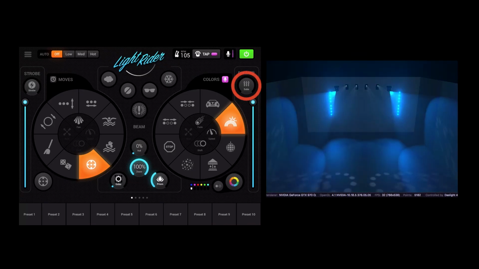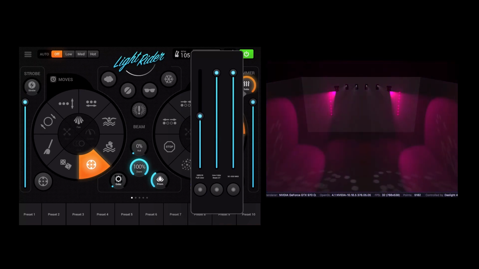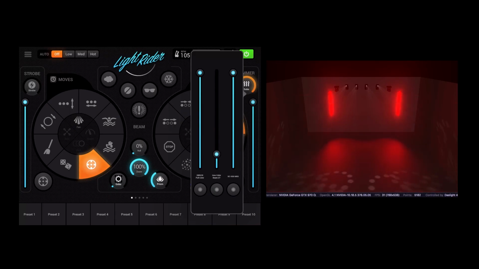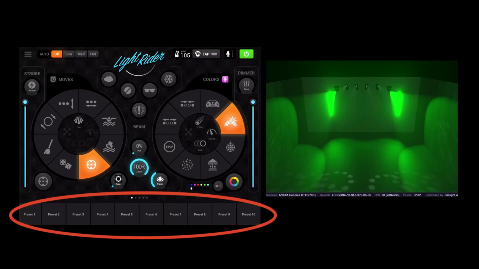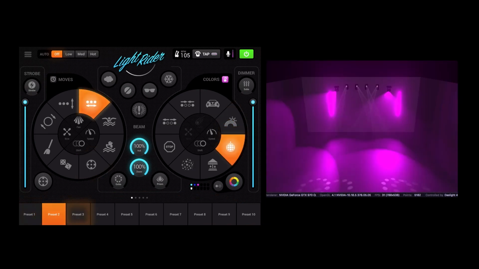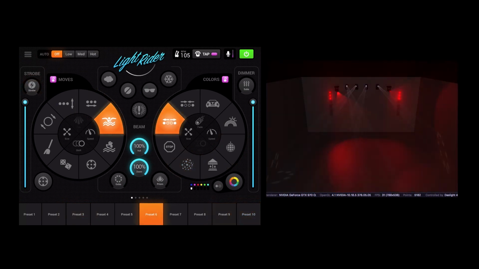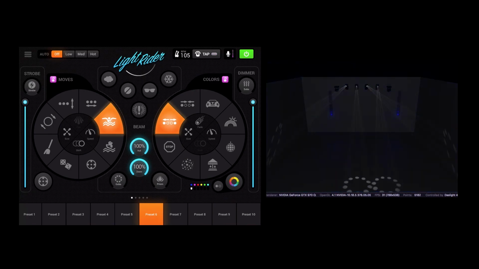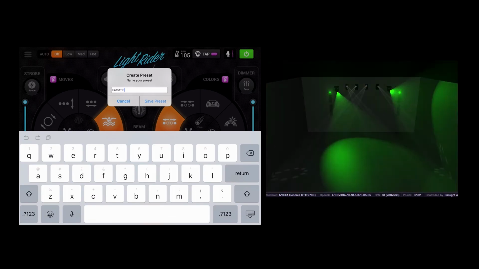And the final little feature, if you tap this subs button in the top right, this shows a fader for each light. And you can turn the lights up and down like so. Finally, we've got some presets along the bottom here. If I tap the presets, Light Rider will trigger some effects that have been pre-made. And you can actually overwrite these effects by touching and holding the effect. This will allow you to give it a name and it will store everything that you've set.